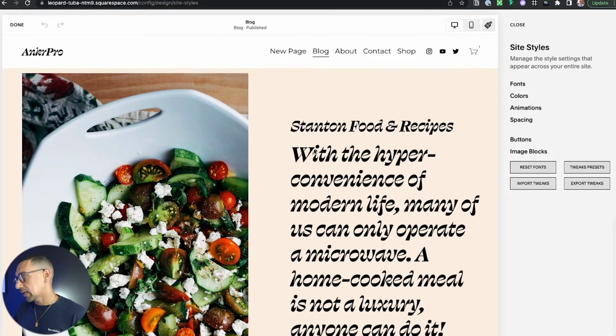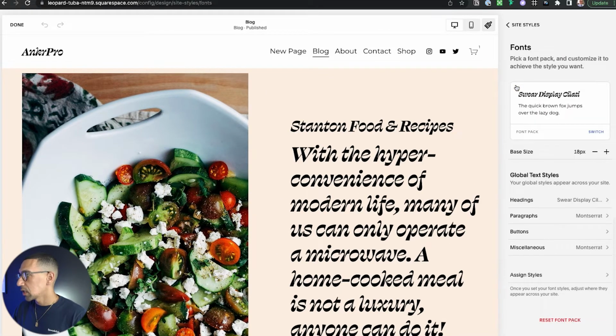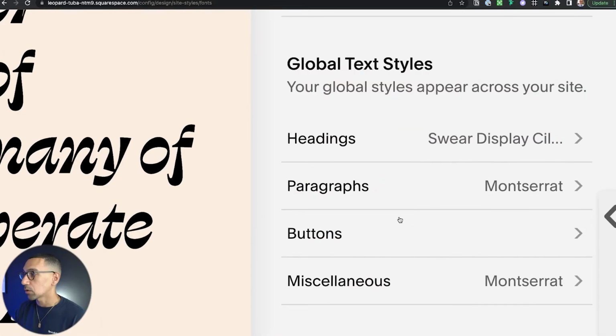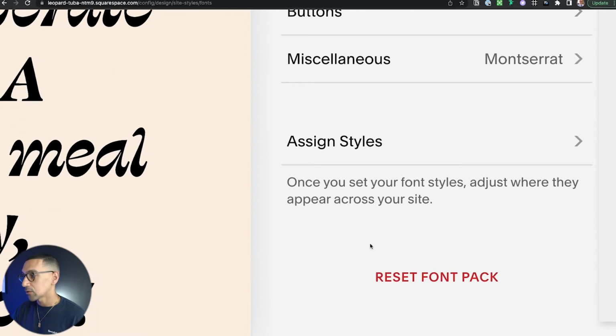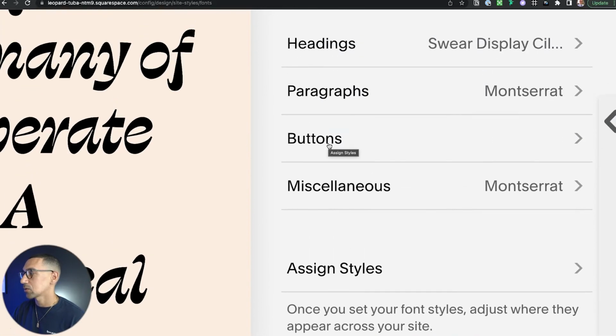So let me go back into this and go back into fonts. Whatever you choose there can be a starting point. But once you choose that, you can further customize it down here. Let me zoom into this and show you what we're looking at. Global text styles are the headings, paragraphs, buttons, and then miscellaneous. And then there's some other stuff you can assign styles to.